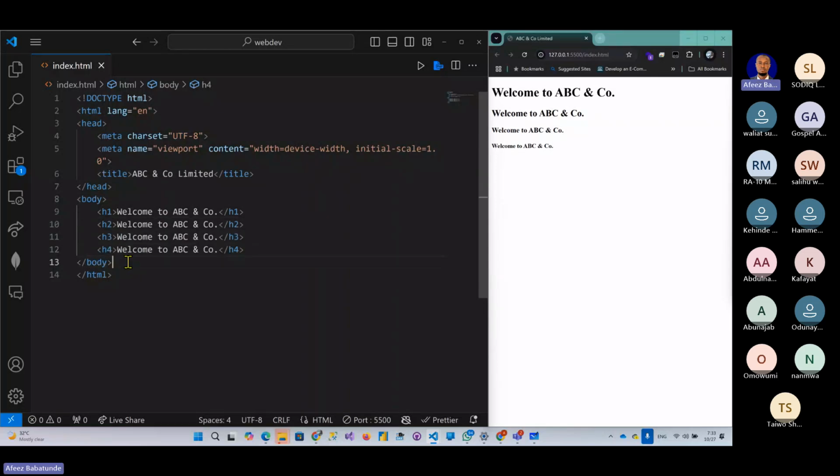And we have body close. Don't forget all these things. You will notice that whatever you put within this body is what we are seeing on our web browser. And the title that we have here is what you are seeing at the top here. So let's move forward.